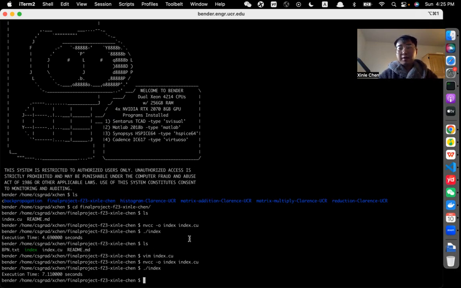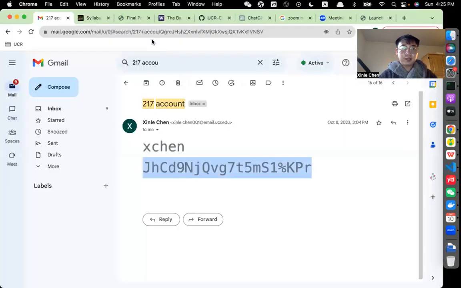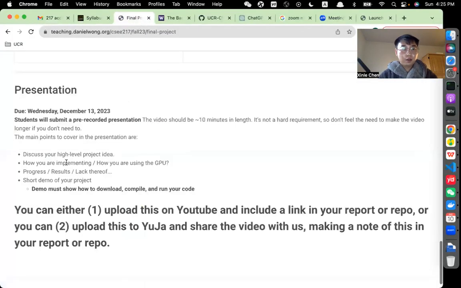I think that's all on my side. Let me check whether these cover the high-level implementation, progress, and results. Yeah, I think I covered all the instructions.